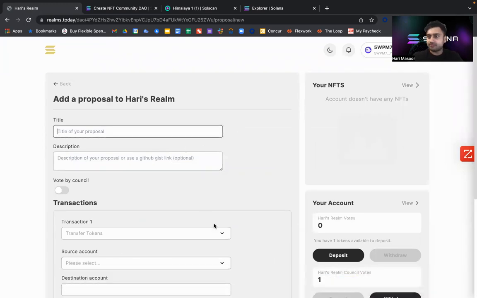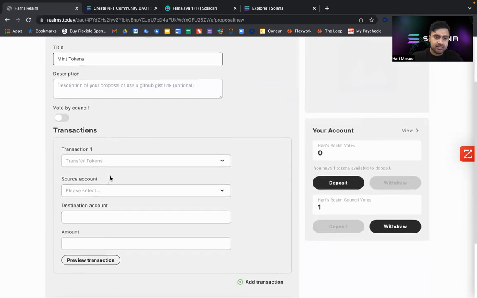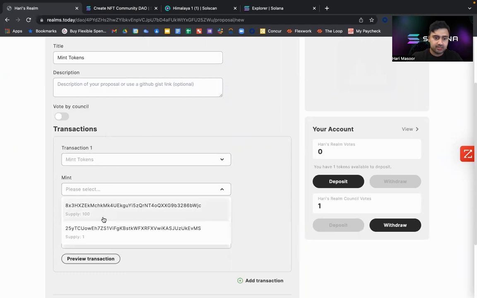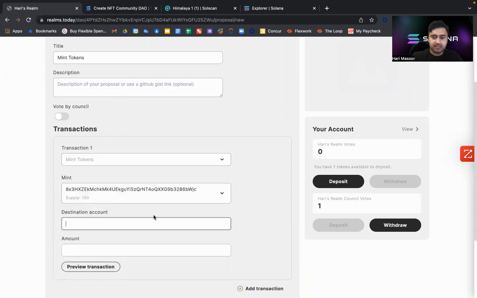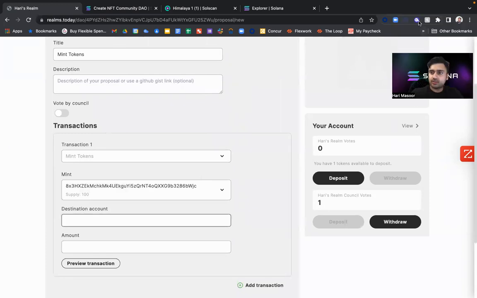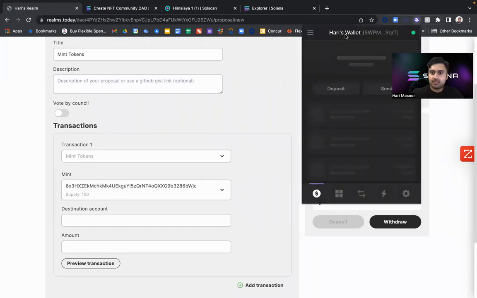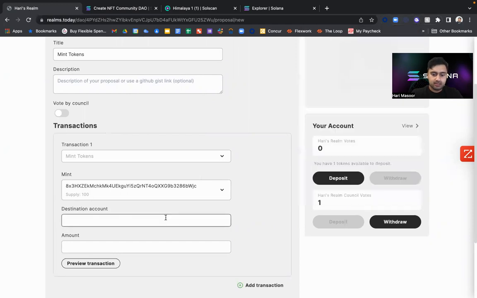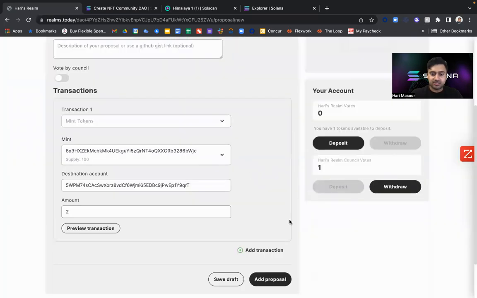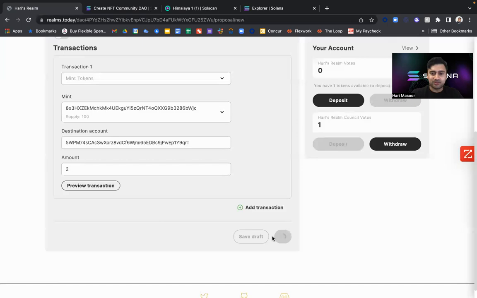So we'll call this mint tokens. And then we'll mint tokens, mint destination account. We'll just use mine. And let's go ahead and mint 2 tokens. So let's preview the transaction to make sure it's good. Okay, it'll succeed. Let's add the proposal.